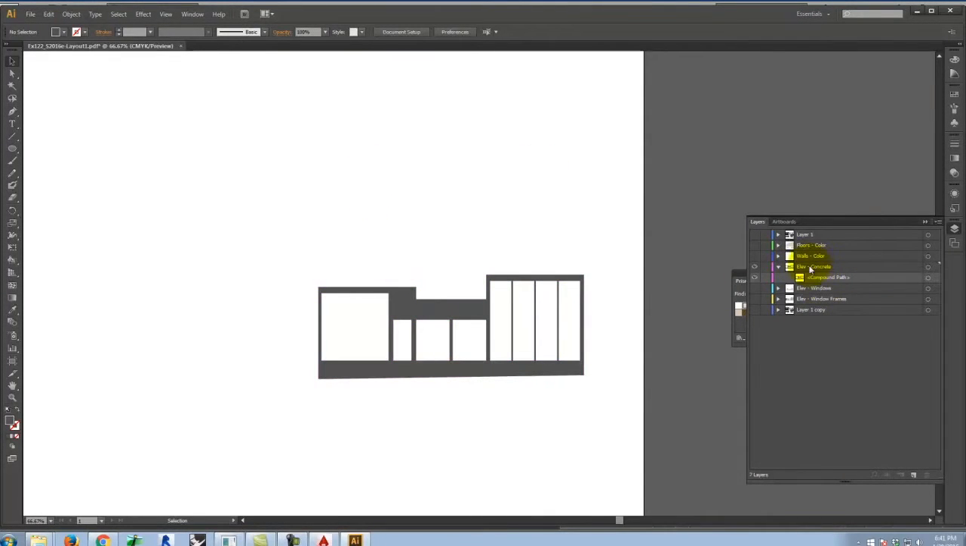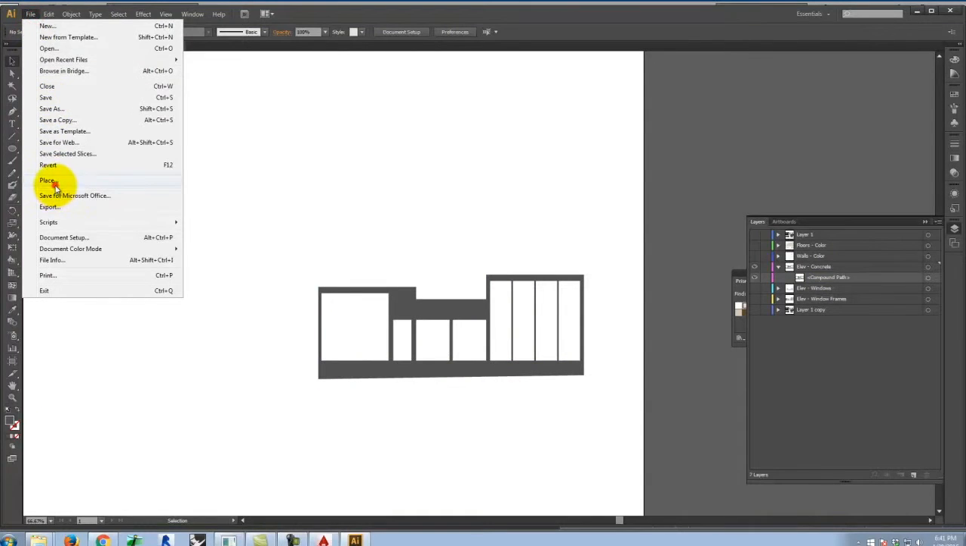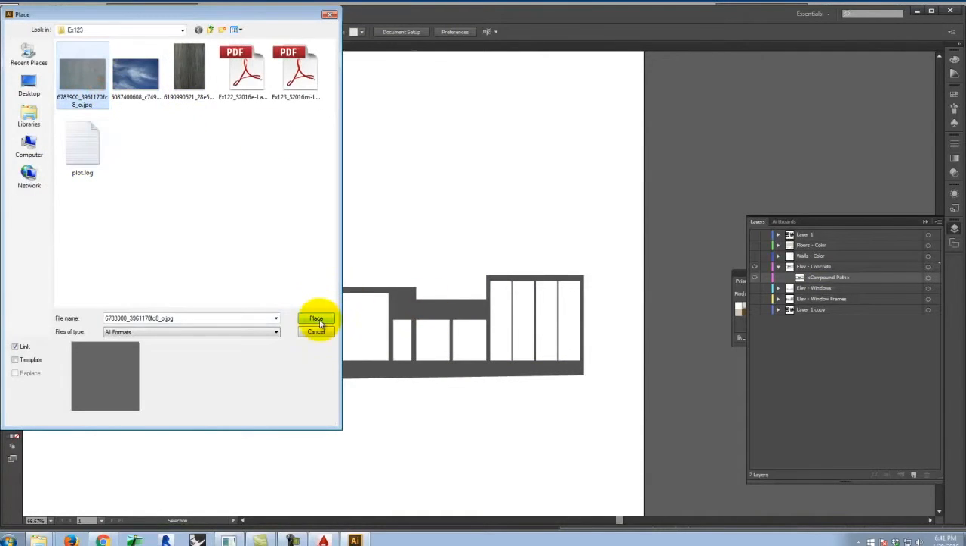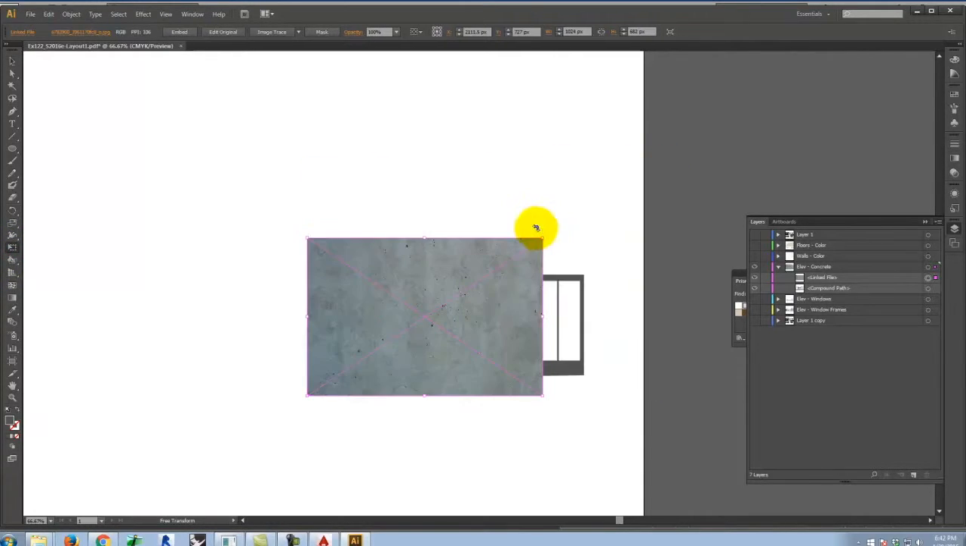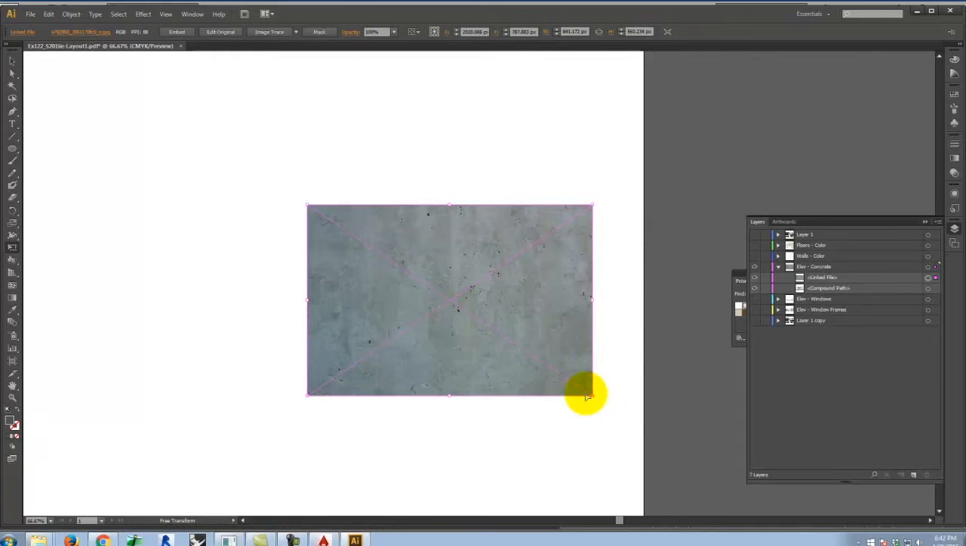And once again, I have the compound path. I need the image file, so I'll go to File and then Place. I'll pick the concrete and I'll place. And I need this to be about the right size. So I'll come back to my free transform tool and we'll adjust it so it's just a little bit bigger.